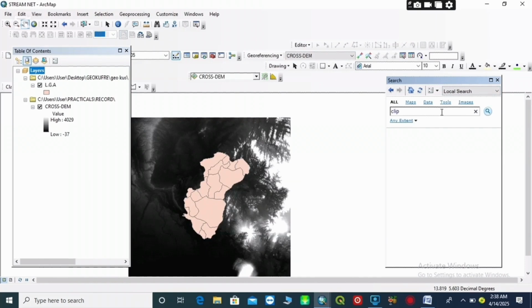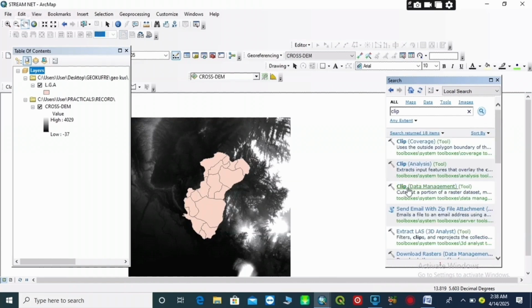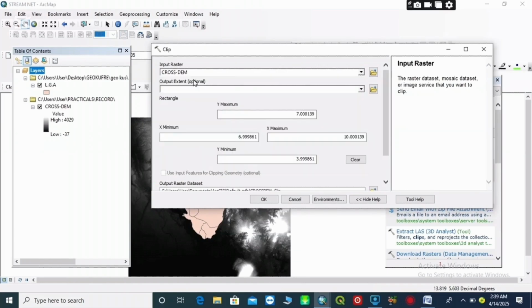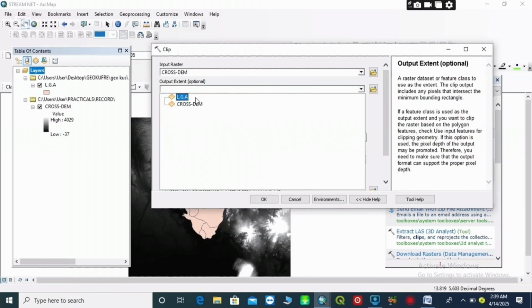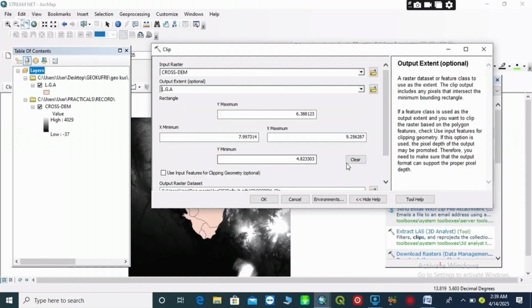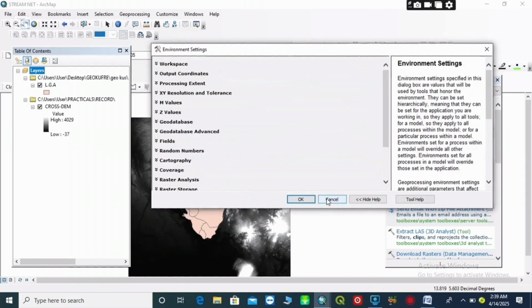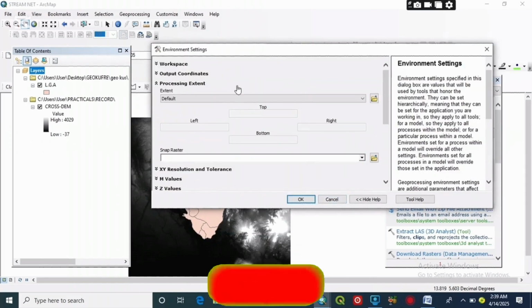To do that, let's clip out our study area first. You go to the search option, right click and click on it. An option will pop up. Input raster, you click on your DEM raster, then output feature, you put your local government.